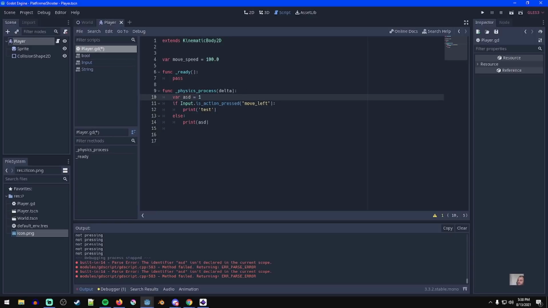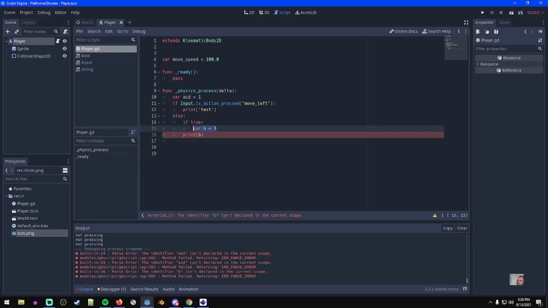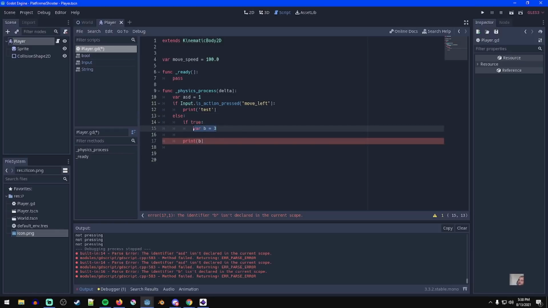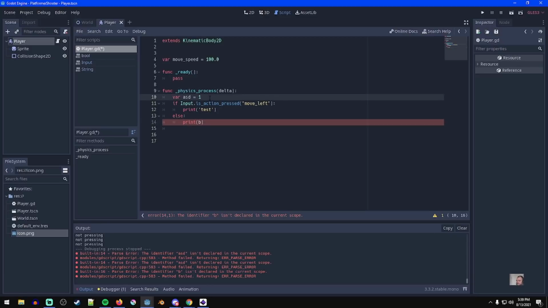Like if I were to do another print in here, like if true, var b equals 3 or something, then this could not print it because that's higher up. Basically it runs this code, it defines b, and then it gets to here and it's like, okay, we're done with this part, forget about b, delete that from memory because that part's done. Does that make sense?